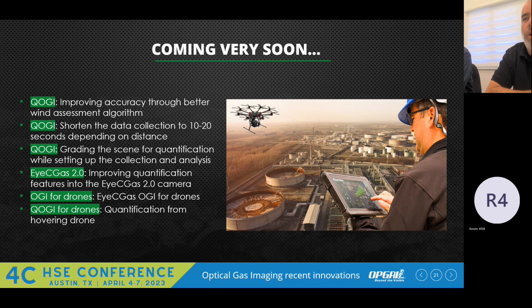Regarding the Icy Gas 2.0, we'll be improving the quantification features in the Icy Gas 2.0 camera. And we're adding an OGI camera for drones as well. It'll be Icy Gas OGI for drones, in addition to quantification from the drone as well.